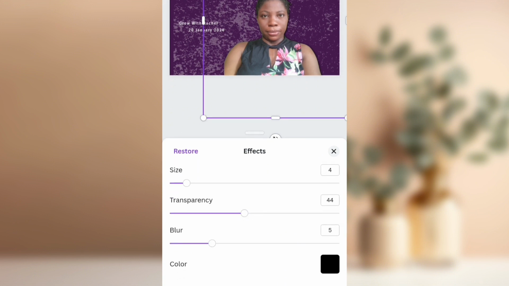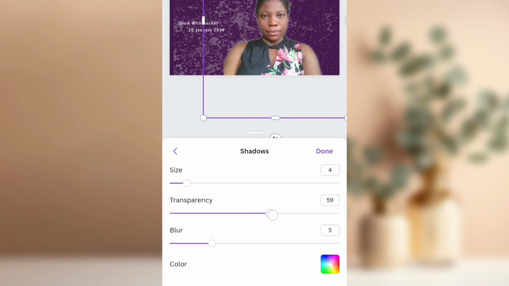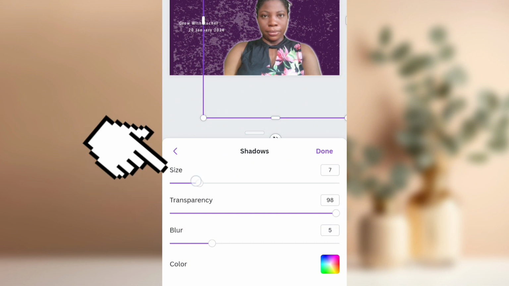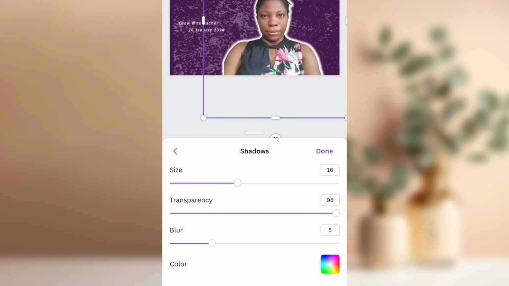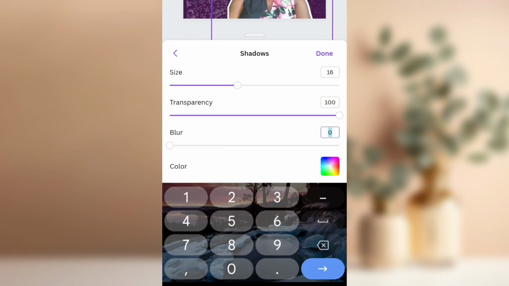I'll double click it. I'll change this to white, or depending on what color you want to use, go back. I will make the transparency sharp to 100. I can now increase the size here, how thick I want it to be. Do I want it blur? No, I don't want it to be blur, so I'll make this 0. This is another way to achieve it.